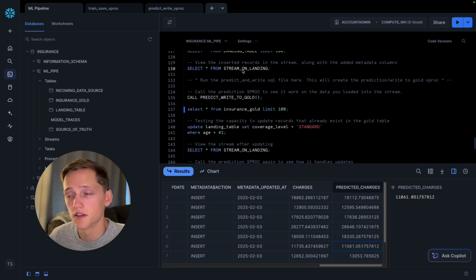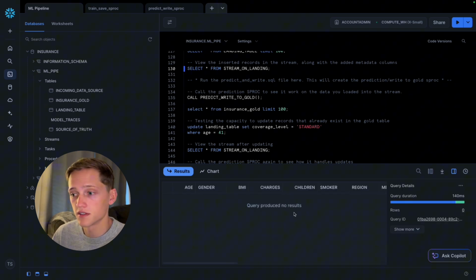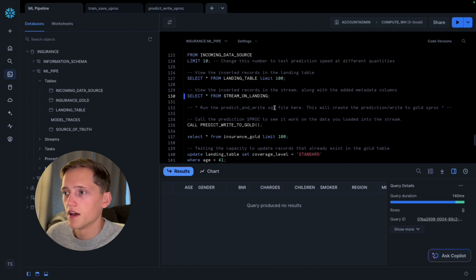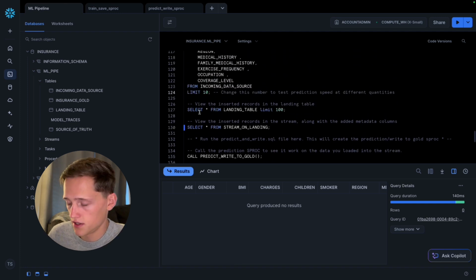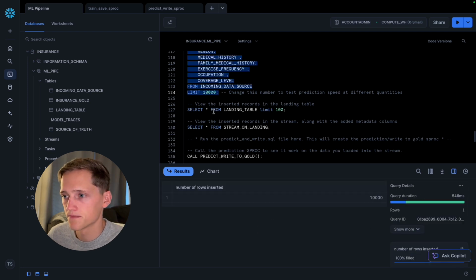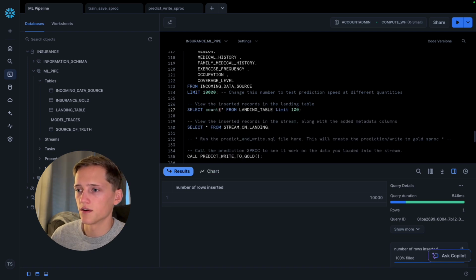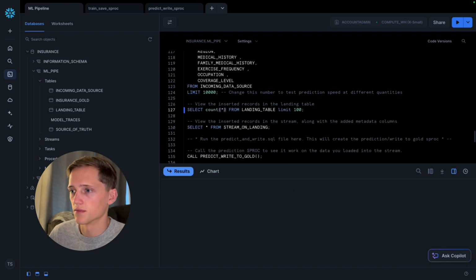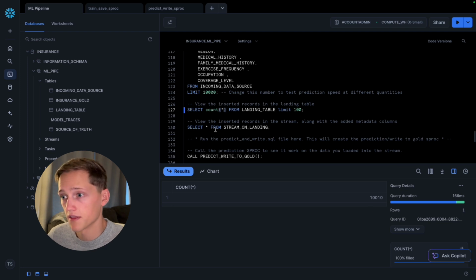If we go back and look at the stream, we query from the stream, we can see that there are no records in the stream anymore. In other words, we grabbed from the bucket and we emptied it, and we used those rows in the new table, and so now that bucket is empty. Just to see, let's load in 10,000 records into the stream. We can see, let's turn this into a count. Select count from landing table. We can see that there is now 10,010 records in the landing table, and in the stream there should be 10,000.